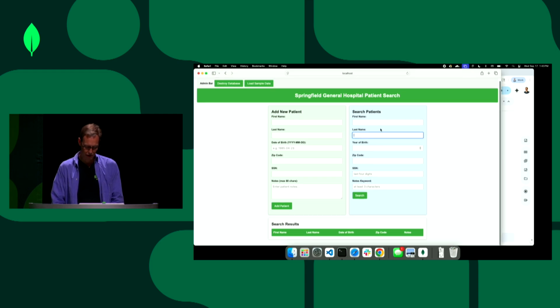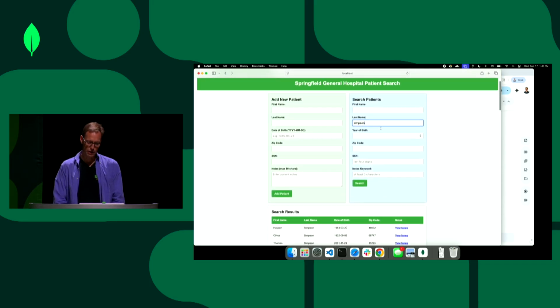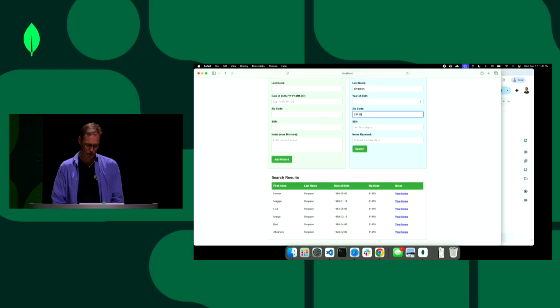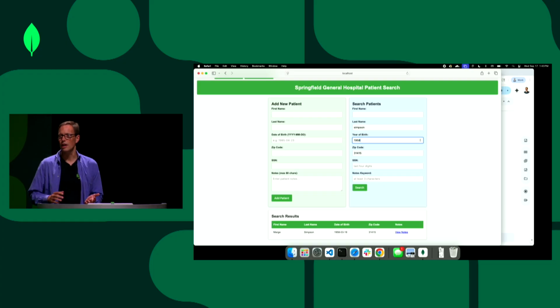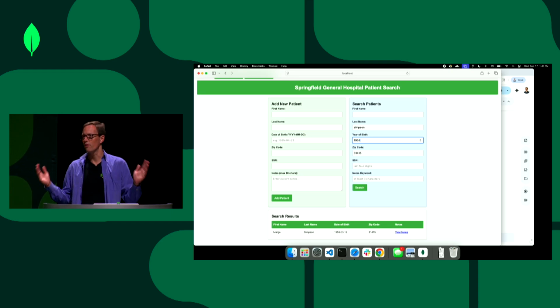So if I want to have a little bit of fun, I can look for all the Simpsons. And we've got a lot of Simpsons in the database, but I only want those Simpsons whose zip code matches with equality 31415. And then instantly I can see, okay, there are a number of Simpsons here who live in this zip code. Year of birth, let's put in 1958. And that is actually mixing in a range query, because in the database, the dates of birth are stored as dates of birth, but I have to query for an entire year, from January 1st of one year to January 1st of the next year.